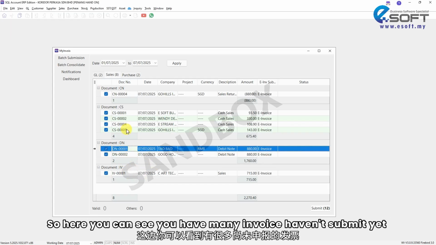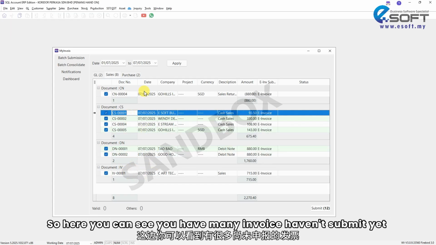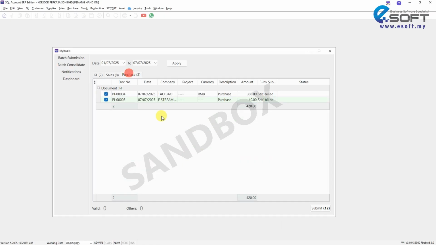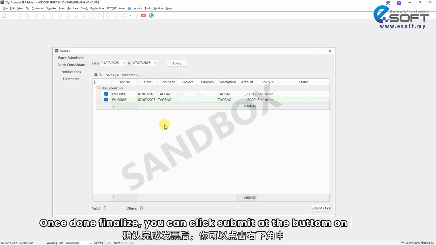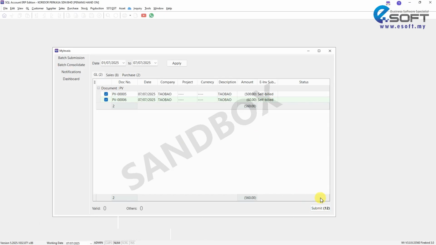So here you can see you have many invoices that haven't been submitted yet. Once done finalizing, you can click submit at the bottom right. Then you will have submitted it successfully.